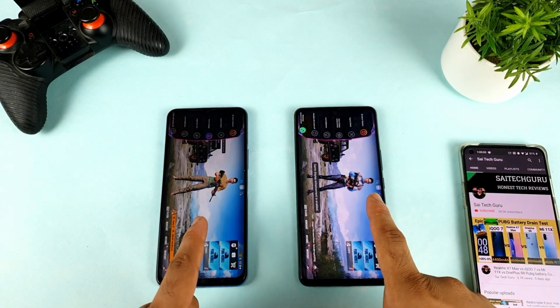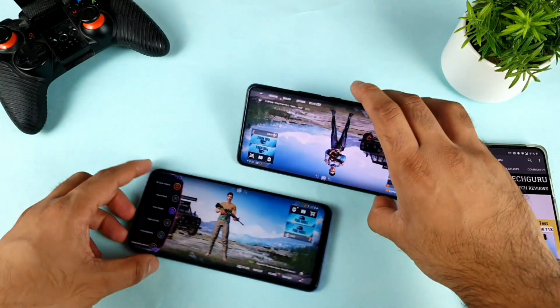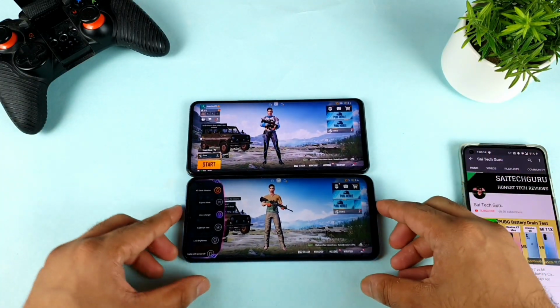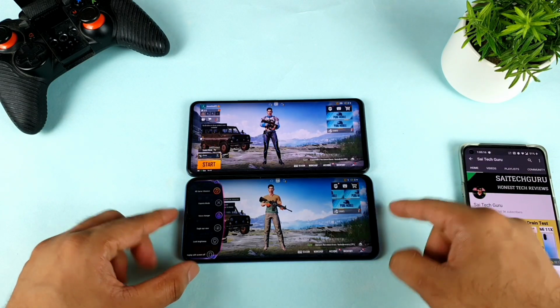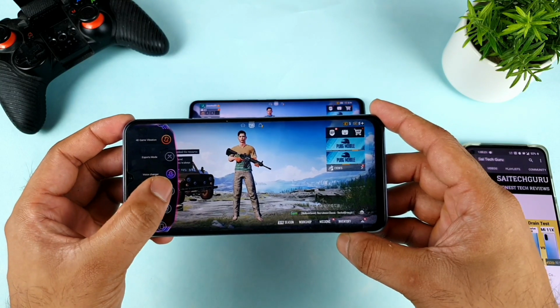As you can see friends, right now I opened the PUBG game on both phones, and this is the iQOO 7 device. Let me slightly show you the difference. Is there any difference or not? That is what I'm trying to notice. So right now this is the iQOO Z3 device, and I'm using the Eagle Eye as you can see here. Let me quickly enable that option.